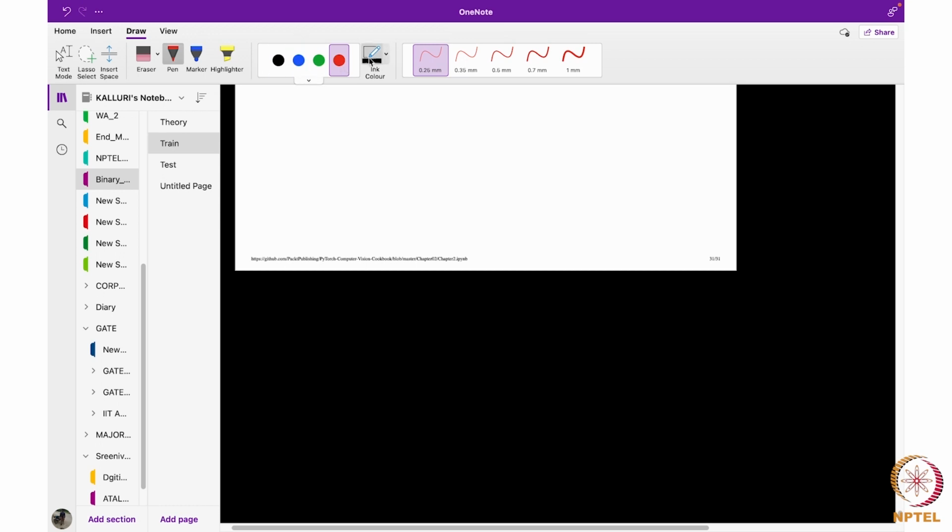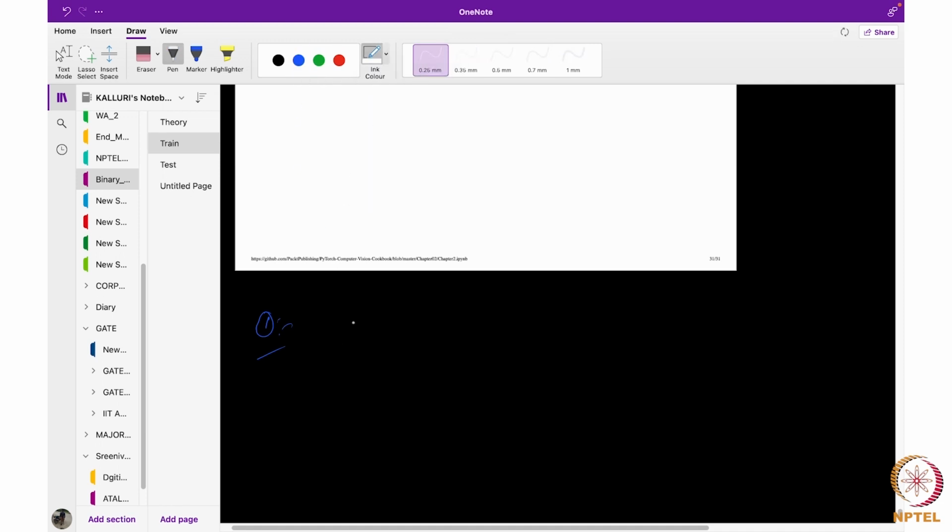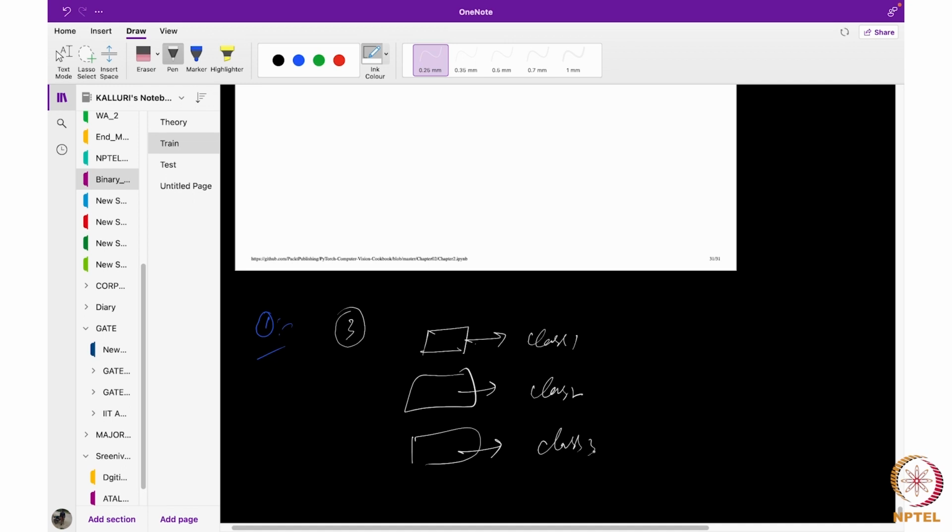There are two ways. Usually, assume that classification tasks are given in a particular way. Assume that I have 3 classes, then I have a folder containing all the images related to class 1. Similarly, I will have another folder containing all the images related to class 2 and another folder that contains all the images related to class 3.